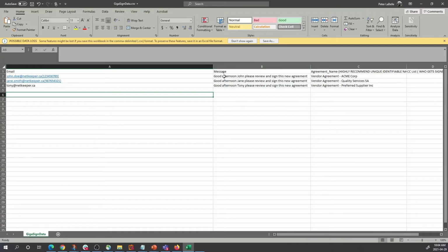In the message you could say, good afternoon, John, please review and sign this agreement. Use your birth date in a specific format as your passcode to get into the document. So again, you're putting a level of security on the document that will prevent people that don't have that information from being able to get into that document. All right, so let's leave that one as is. So let's close that down.